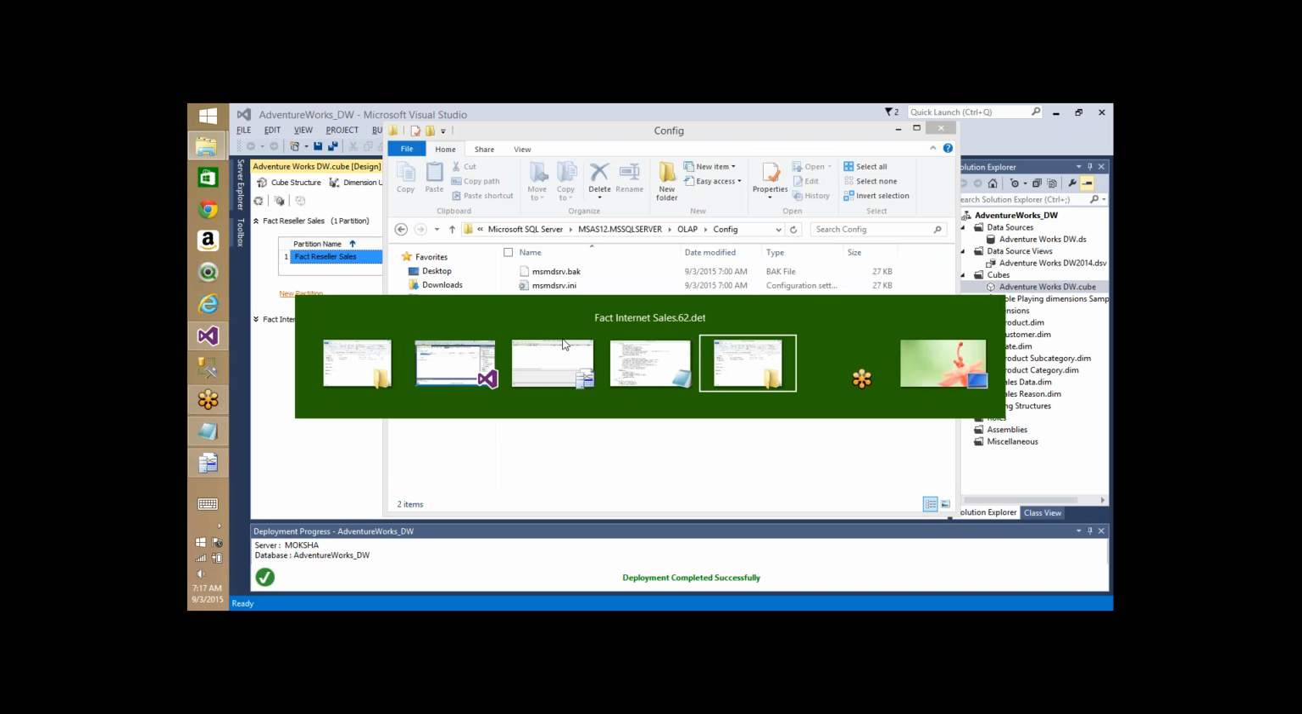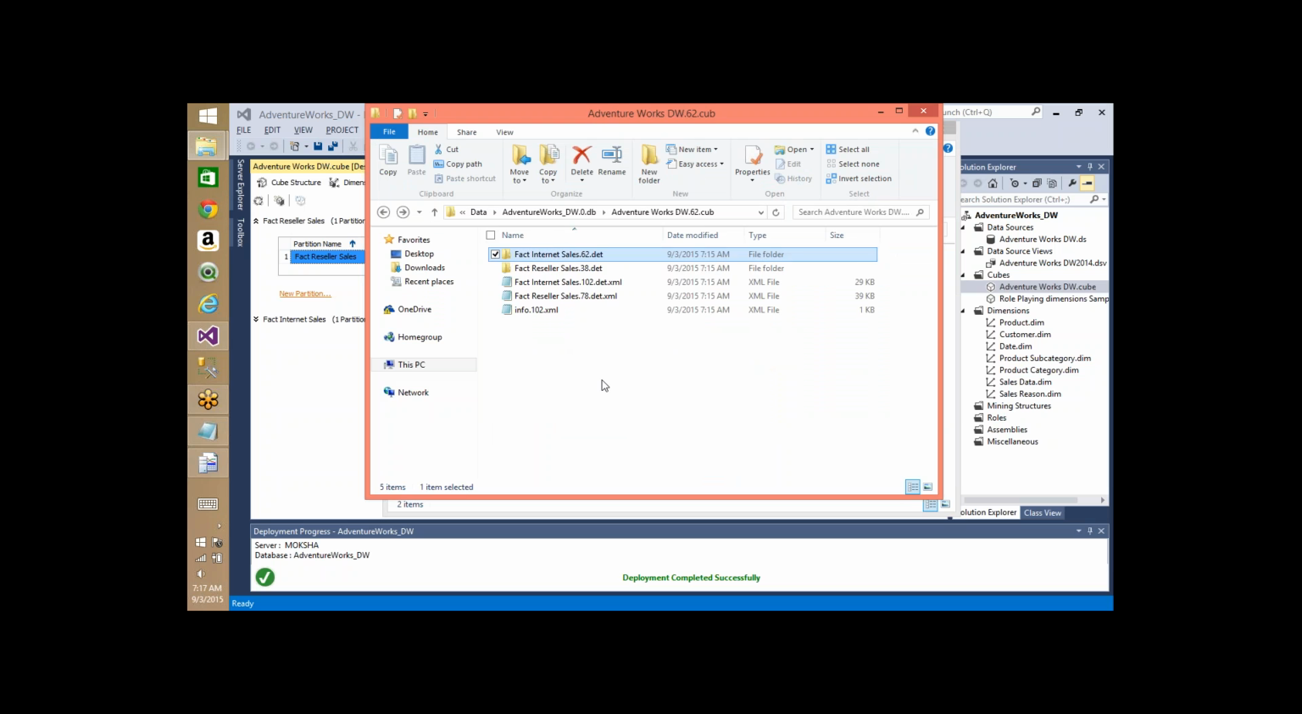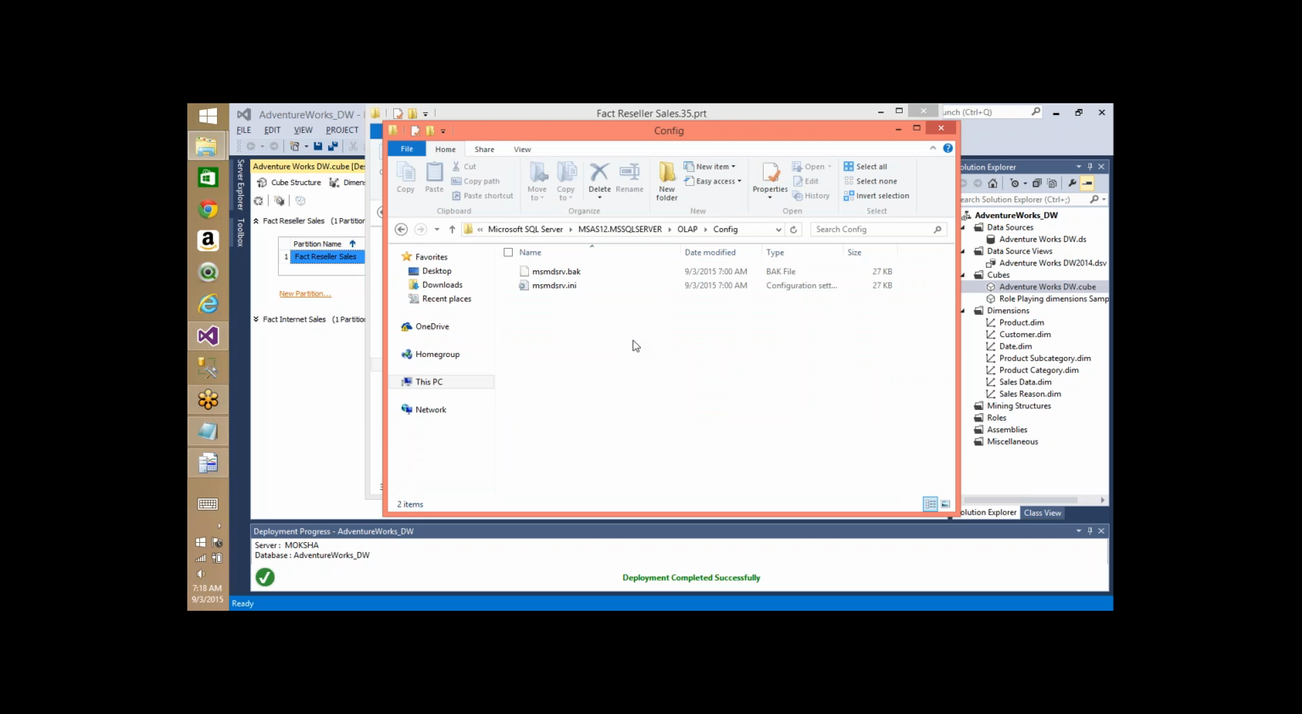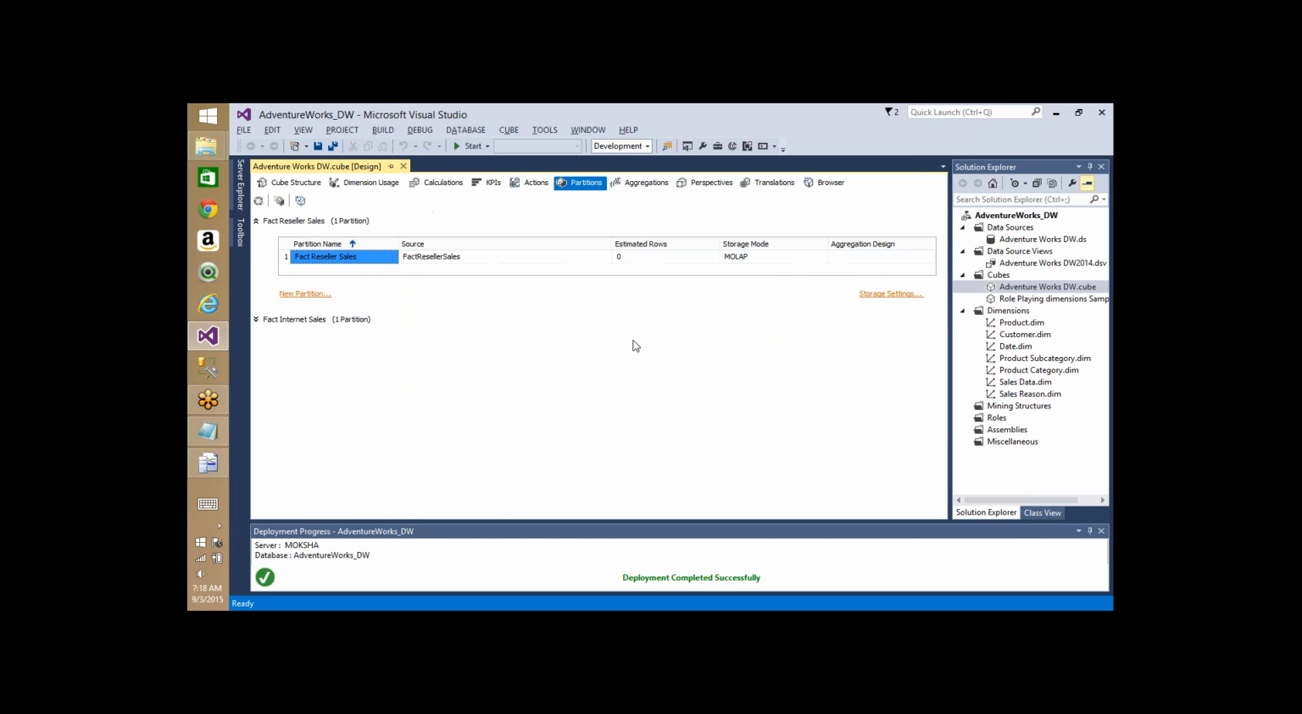And if you want to see that, you can see that under the cube fact reseller sales, and you can see there is a partition created with that name, and in that it will have the data like this. Okay, you can see 75.fact.data, 75.fact.data.hdr.